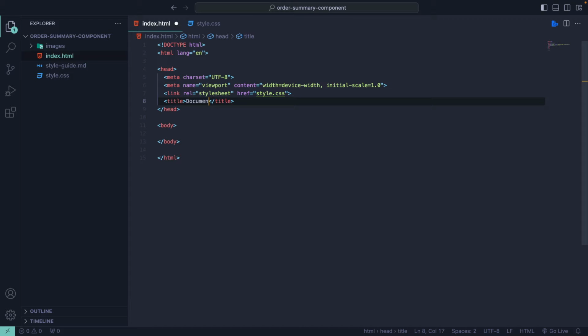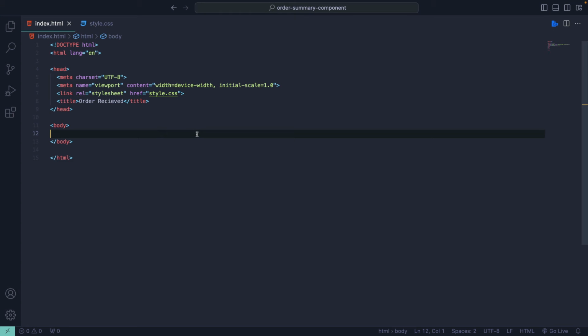Let's change our document title to, let's make it realistic, we'll say order received. Because this is just the order summary component, but I don't want to put that up here. I want to try to make this like a realistic little landing page pop-up. So we'll just say order received. Now let's go ahead and launch this document so that we can see our changes in real time as we code.